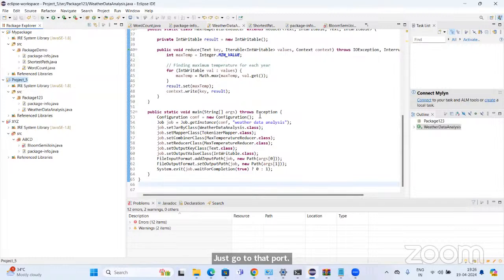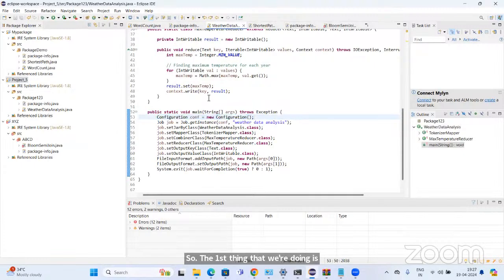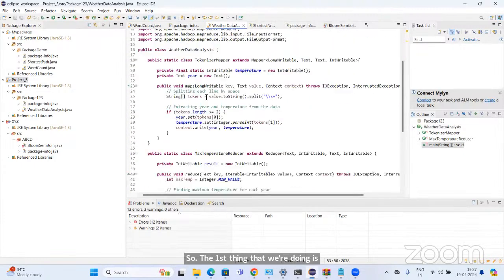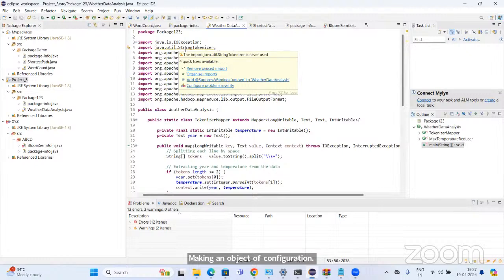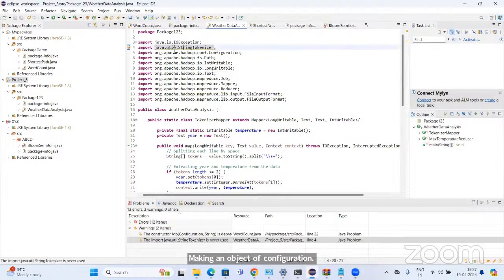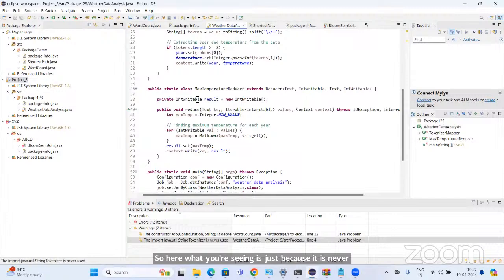So the first thing that we're doing is making an object of configuration. So here what you're seeing is just because it is never used, so it is not an error. All right.